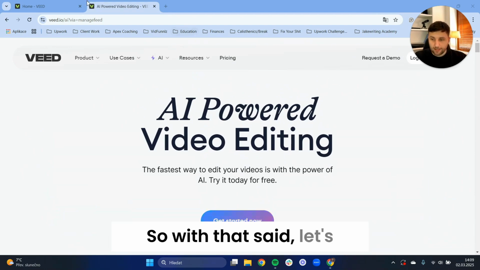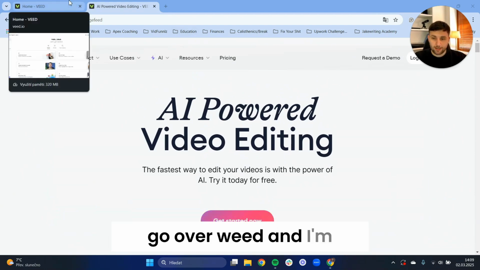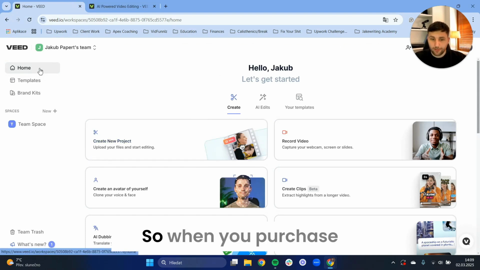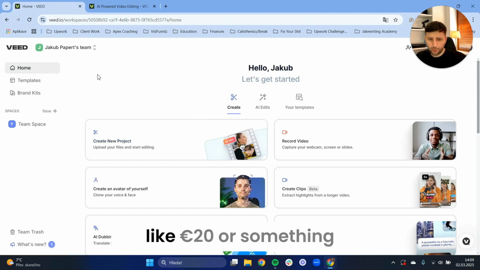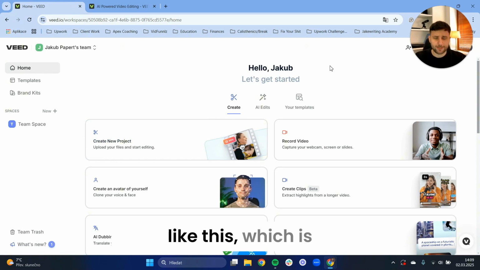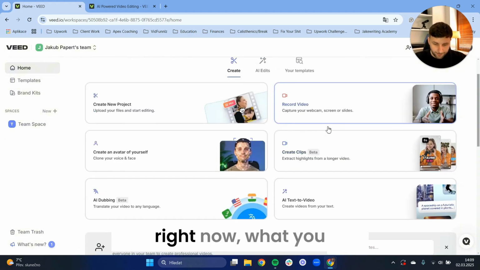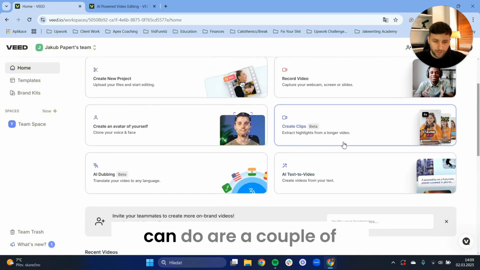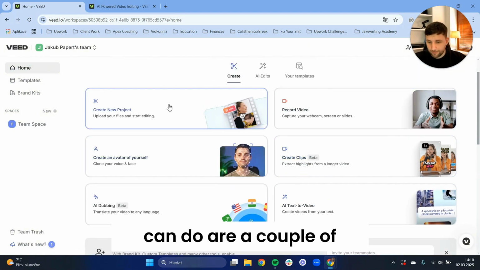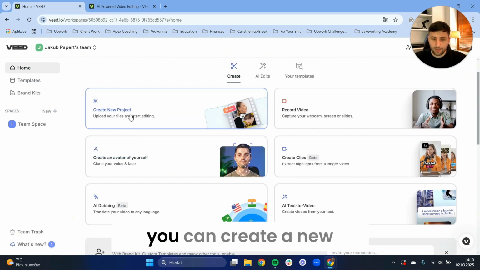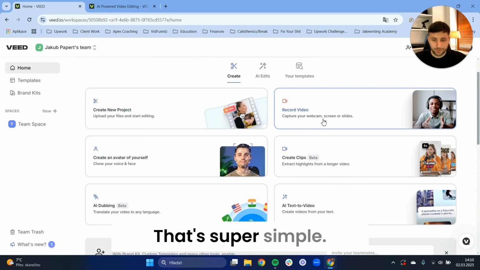So with that said, let's go over Weed and I'm just gonna show you how to use it. When you purchase your plan, which is like 20 euros or something like this, which is like 25 bucks or 22 bucks, you get in here, right? Now what you can do are a couple of things, right? First of all, you can create a new project, right? That's super simple.